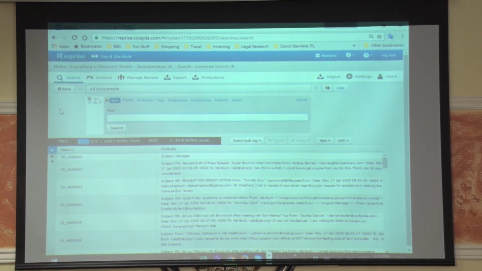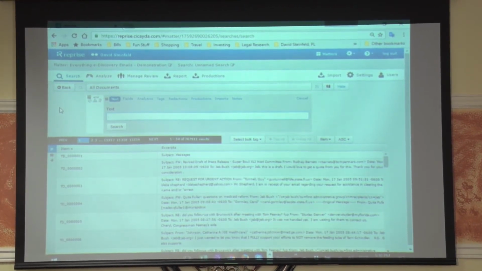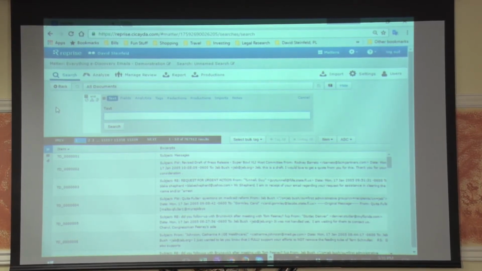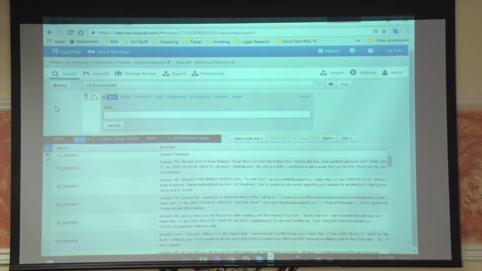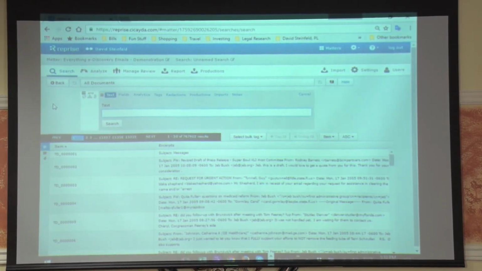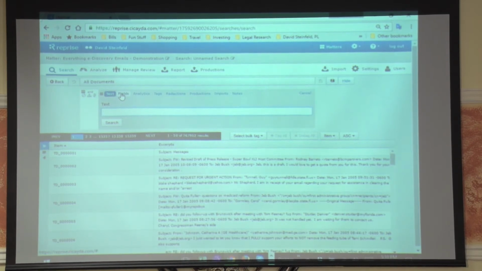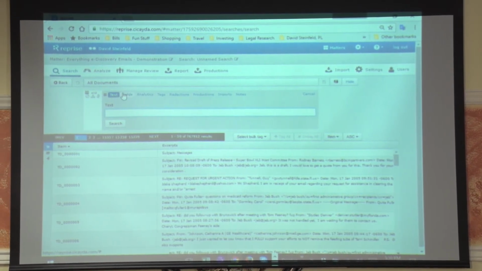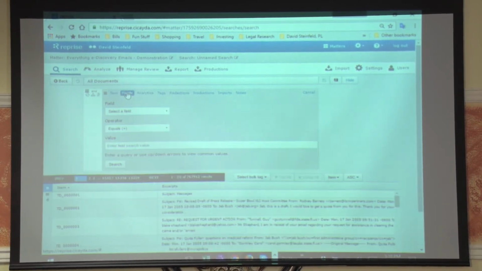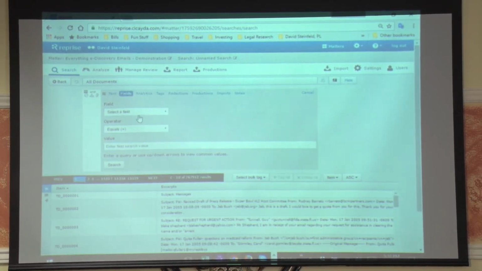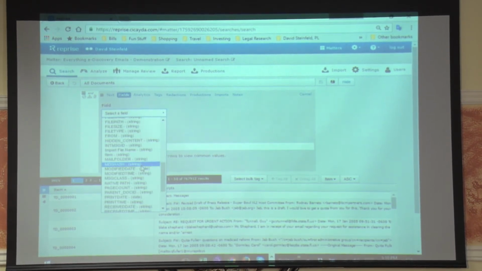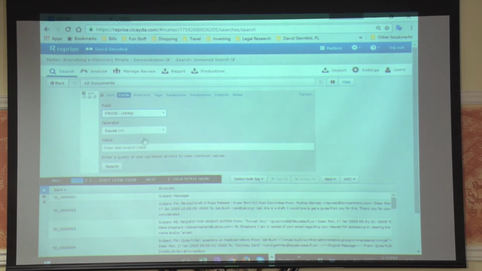that what we have to look for first to respond to this first request to produce are the emails between Jeb Bush and Mr. Cortada. So let's start out with that and say, here are our options. We could search the text, we can search fields, we can search tags. We're going to go to the field. And we're going to put the from field. So we scroll down and we find the from field, the from in the email.